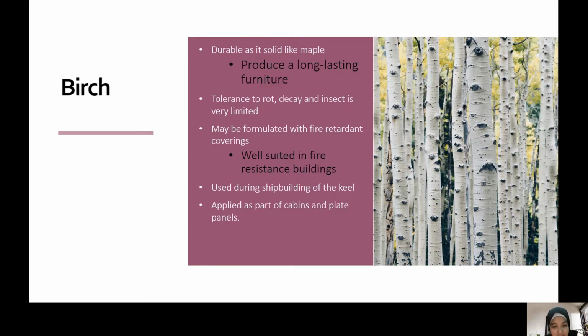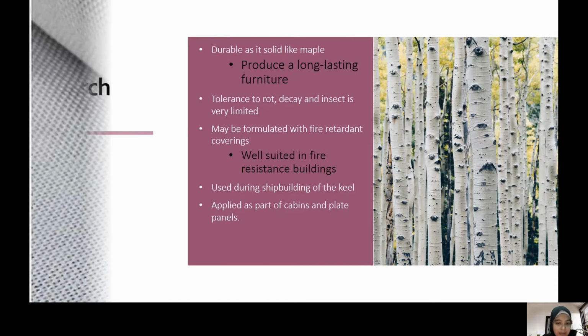The use of pitch in shipbuilding is for the keel. It is also applied as part of cabin and plate panels.